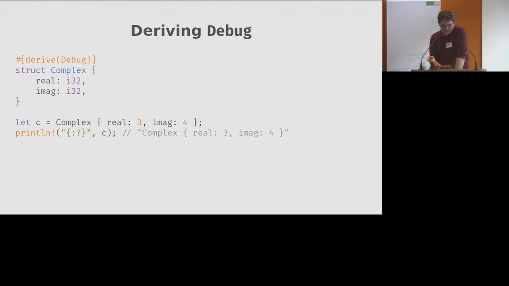Yeah, this is part of the compiler. I believe that compiler plugins, which are only available in Nightly, can do this, but I'm not familiar with that. Yeah, that annotation there?